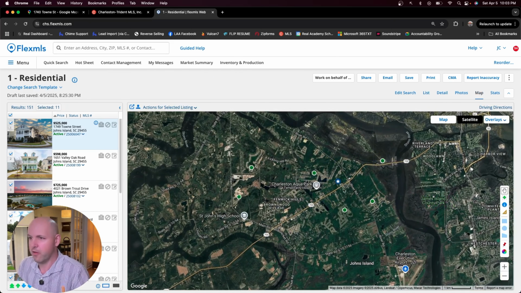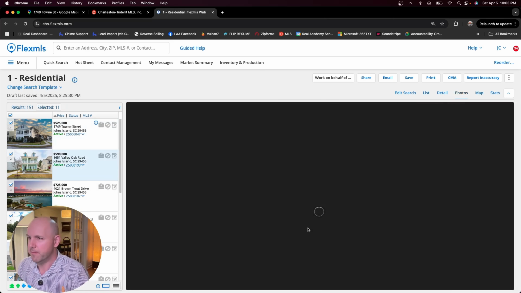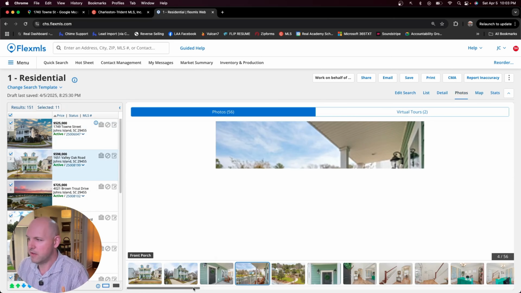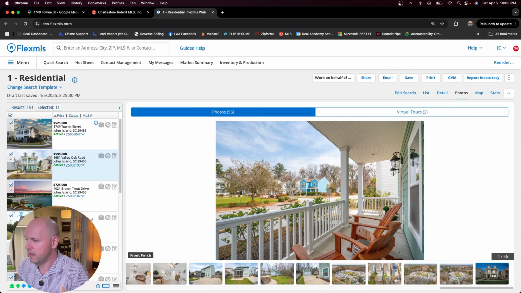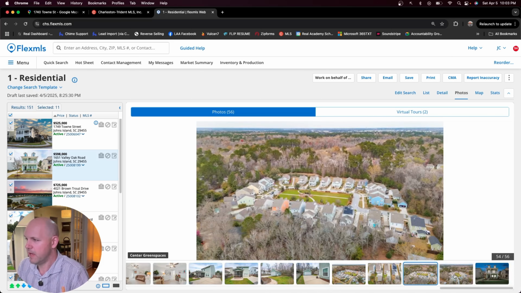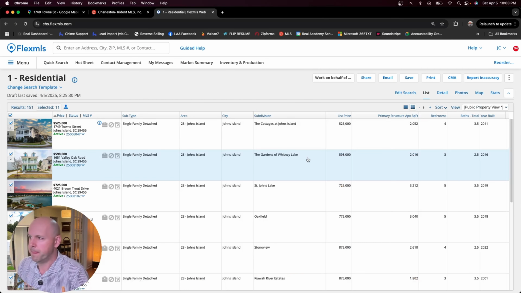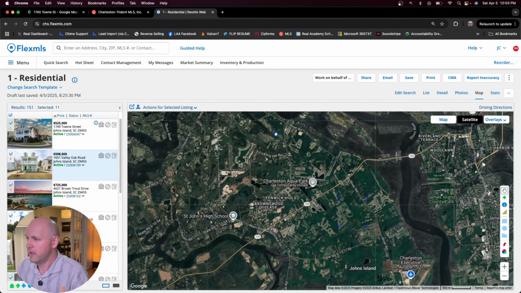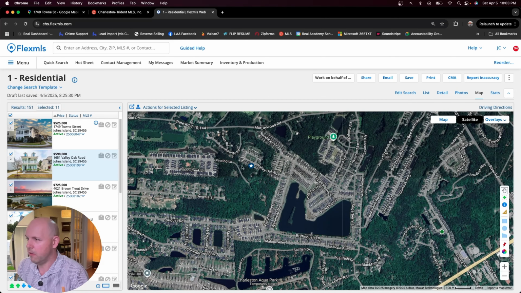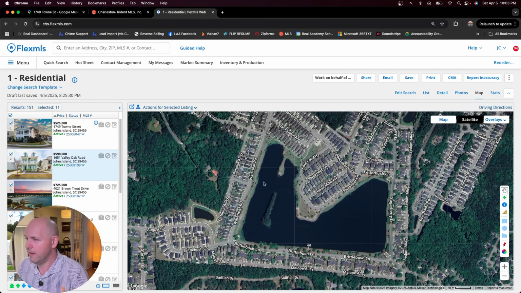So again, you can see all the homes sort of in this area. Another one for $598 in Johns Island. Another nice community. No amenities though, but you get a feeling for what the community looks like, right? Bunch of little homes here, kind of stacked together. This is the Gardens at Whitney Lake. And now Whitney Lake itself offers a lot. This is all Whitney Lake over here.